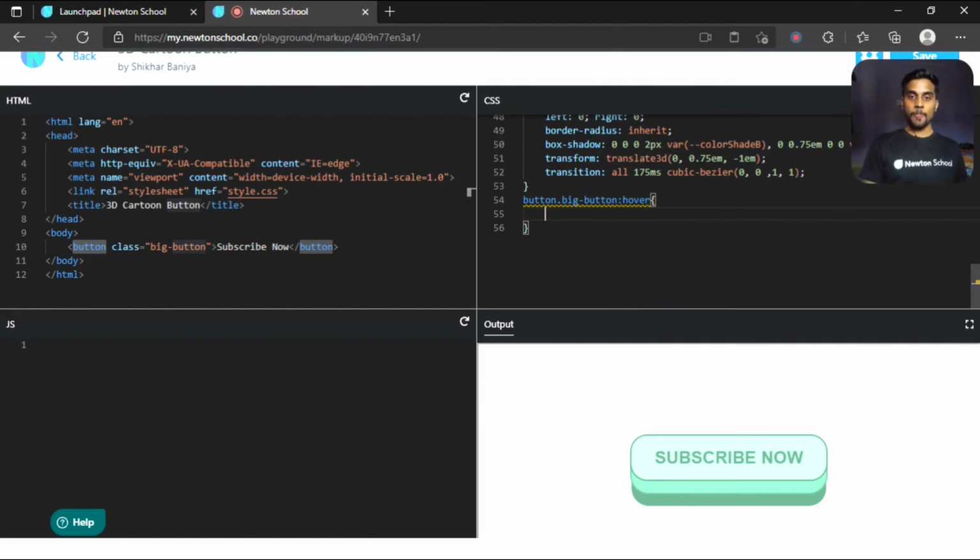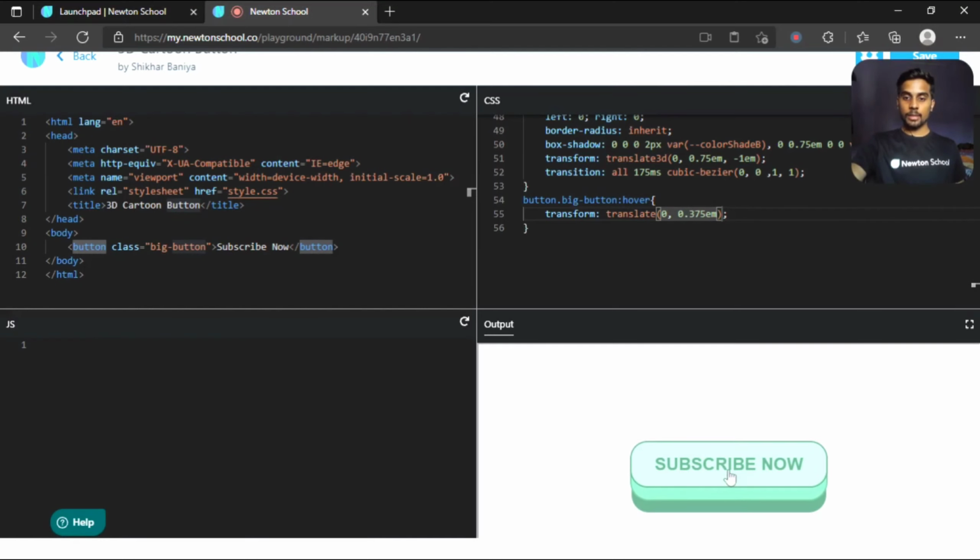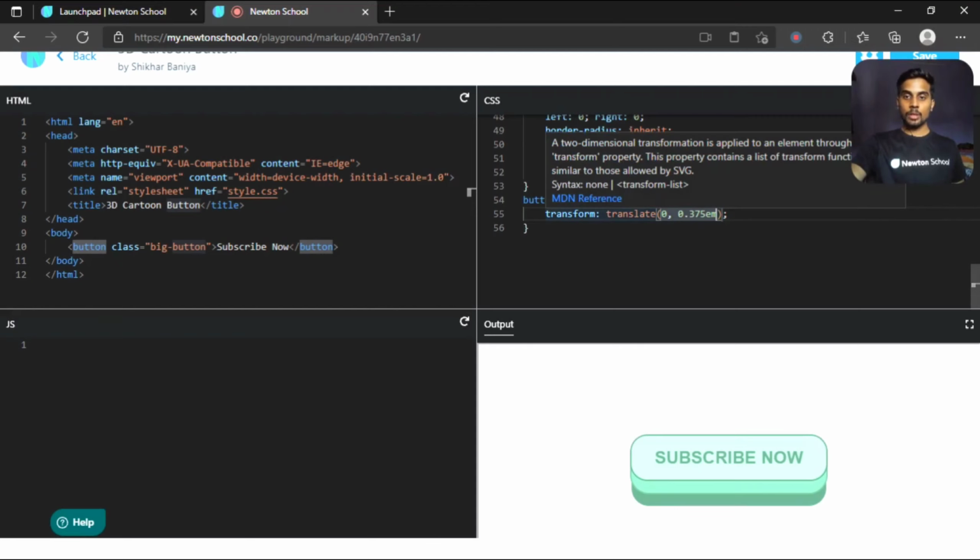So in this I want to transform it and translate 0. So translate will ask for x and y axis only. 0.375 em. So when I hover on it, you can see the animation, right? It will not move along x-axis, but it will move along y-axis. So it is going downward.